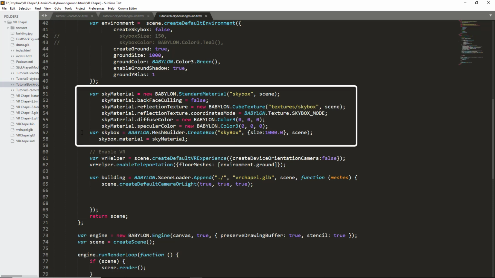Finally, we'll create the skybox. We'll use the mesh builder for creating a box, again with the type skybox. I'm going to set the size to 1000, load that into the scene, and set the skybox material to sky material. So setting the skybox.material property to what we just loaded in textures.